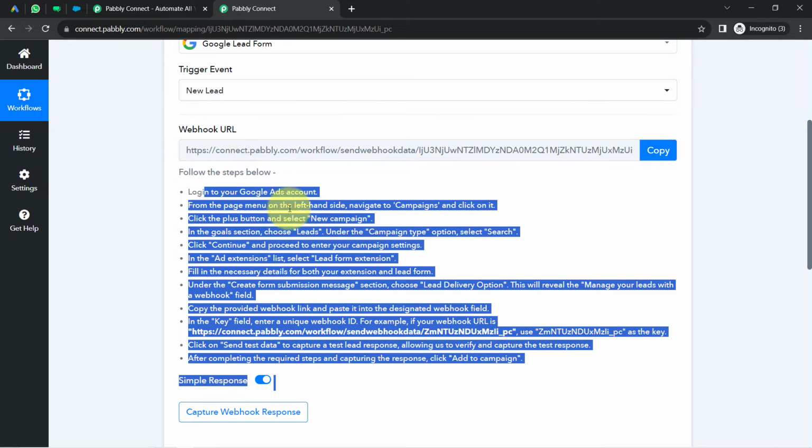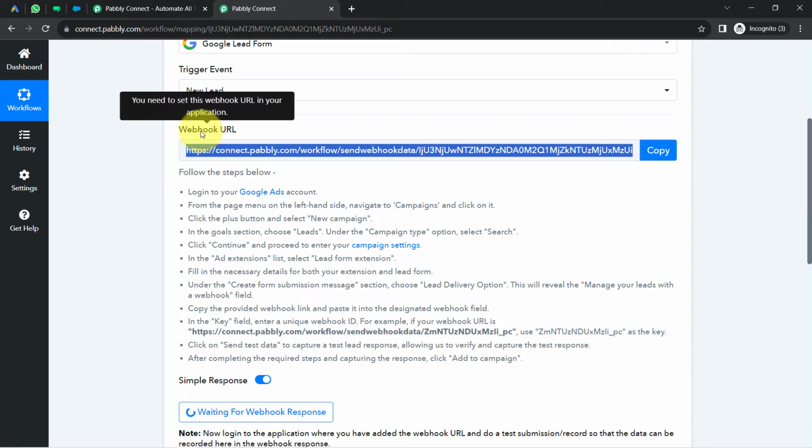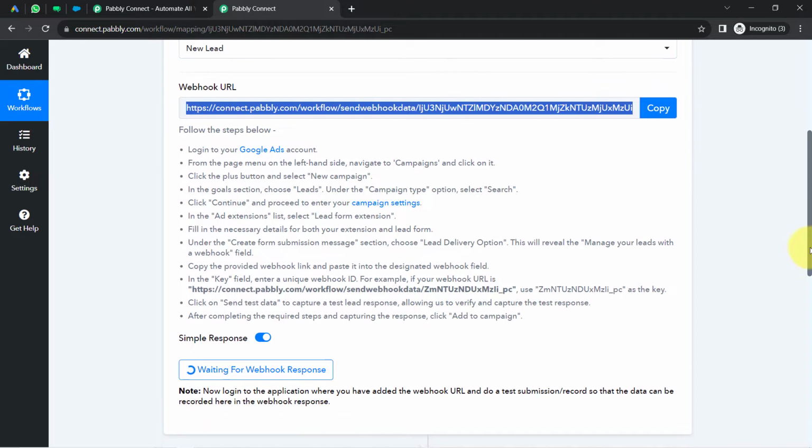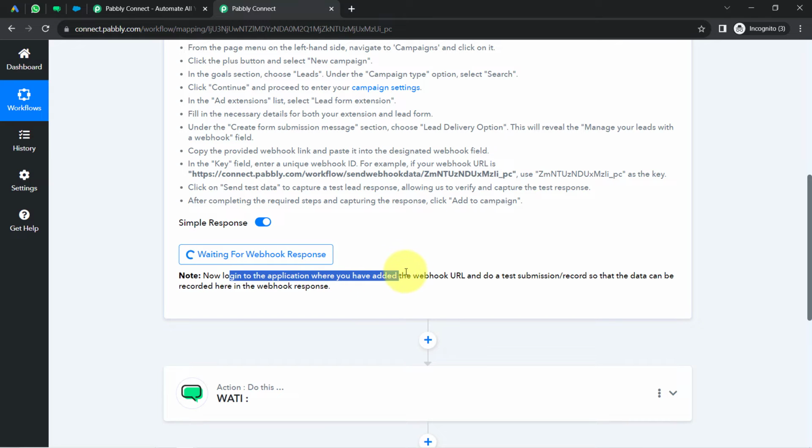Okay, so you will have to follow these instructions carefully in order to build the connection between Google Lead Form and Pabbly Connect. Basically you will have to copy this webhook URL and paste it into your Google Lead Form. You can also read the instruction here. It has already started waiting for the webhook response, and now you can read the instructions. Log into the application where you have added the webhook URL and then do a test submission or record so that the data can be recorded here in the webhook response.